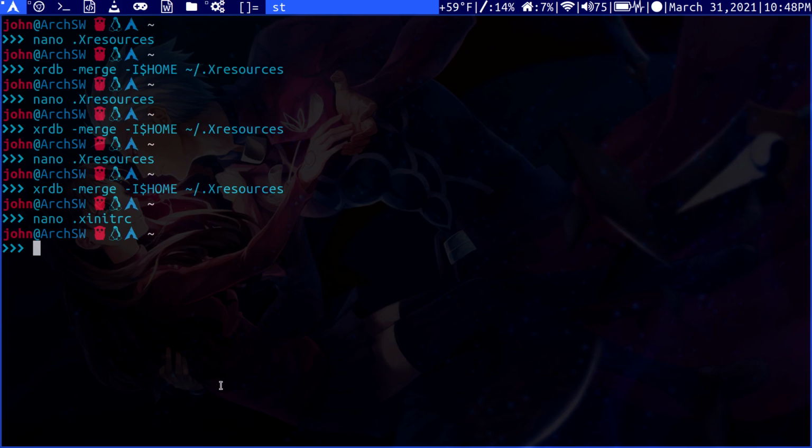So first set the DPI, and then configure that, and then you can start messing with your font configurations in ST, Google Chrome, whatever it is that you use.